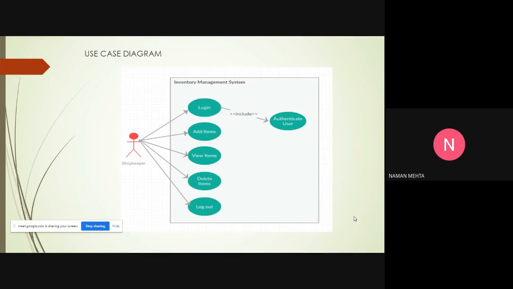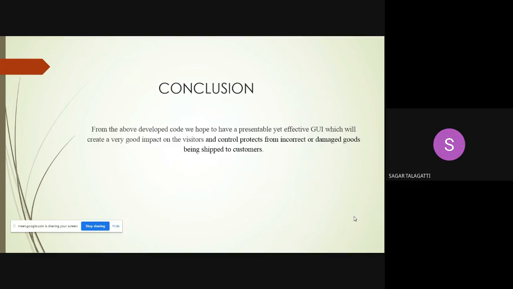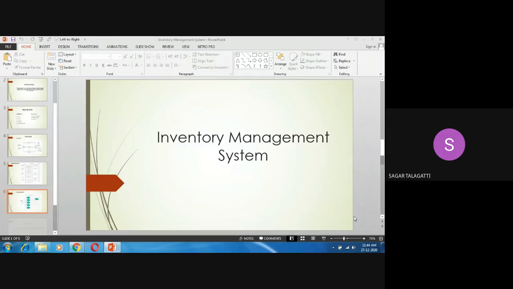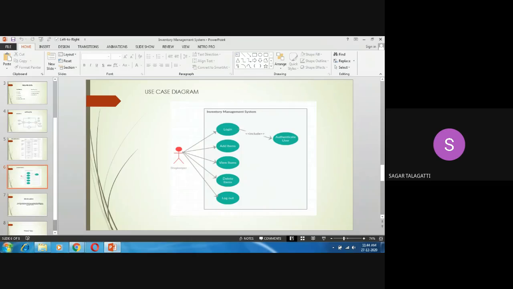So that was all about the use case. Now I call Sagar to take over the presentation. So first we'll show the demo of the project. I'll just open it. Just a second.